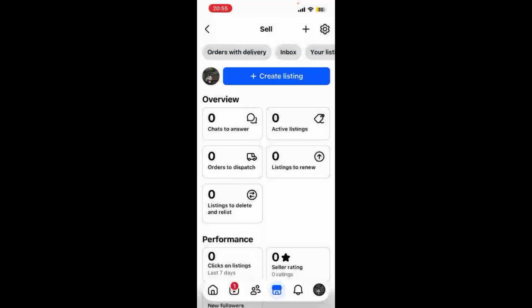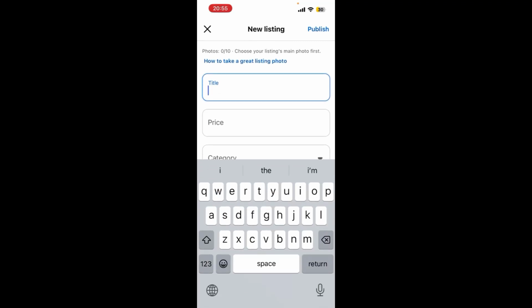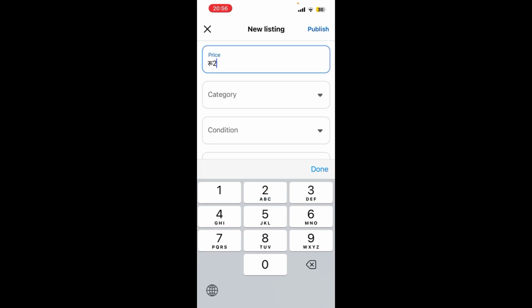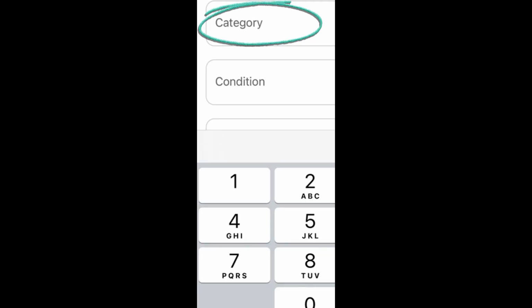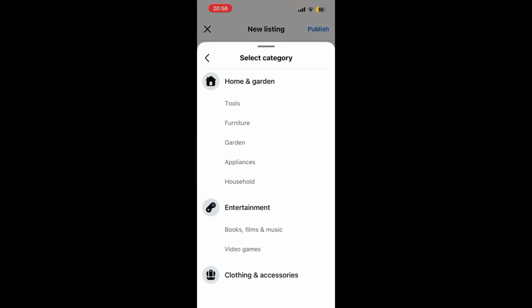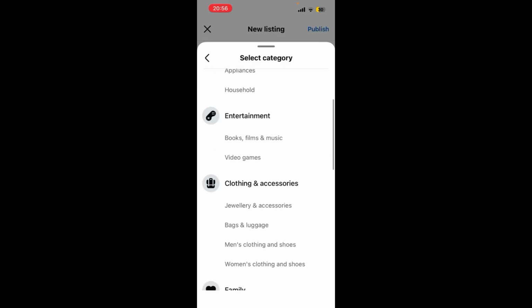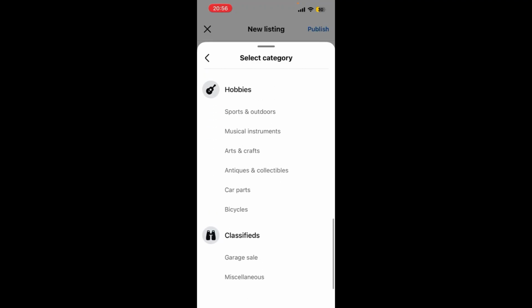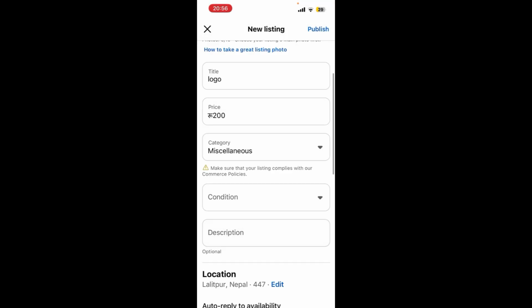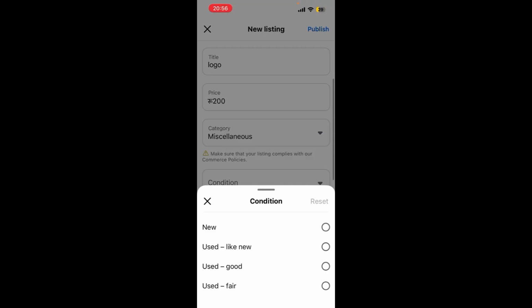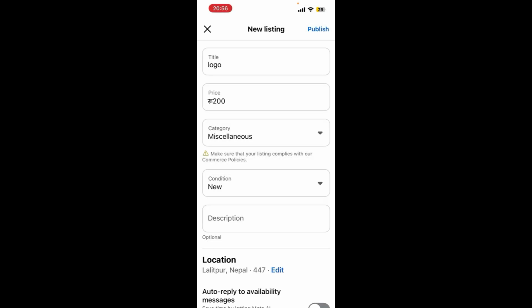And then you can tap on one item since this is a single item. Now just enter the title of what it is. So let's say it's a logo. Just enter the price. I'm going to go for 200 and select your category. Since it's digital, you need to search for the option of digital. But if it's not there, you need to scroll down till you find miscellaneous like this. It says to make sure your listing complies with our commerce policies. And then you need to select the condition and enter the description as well.